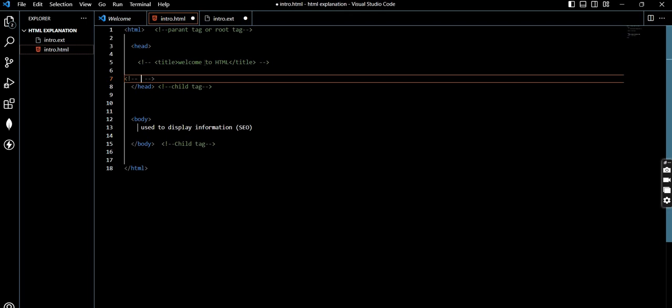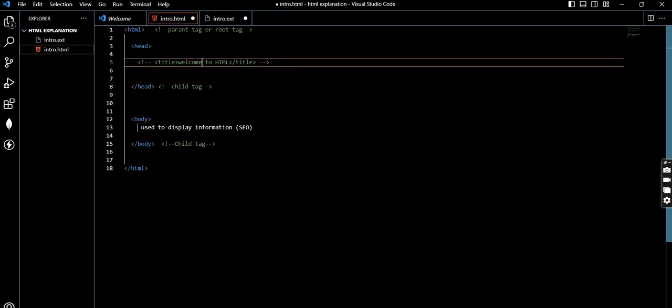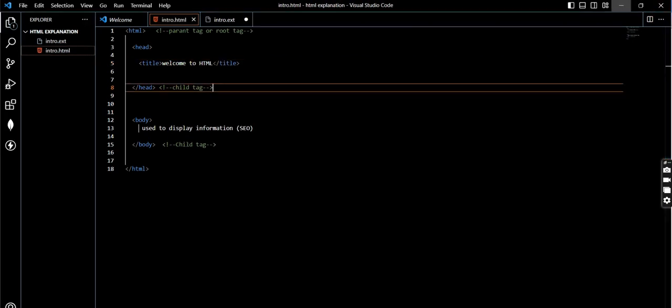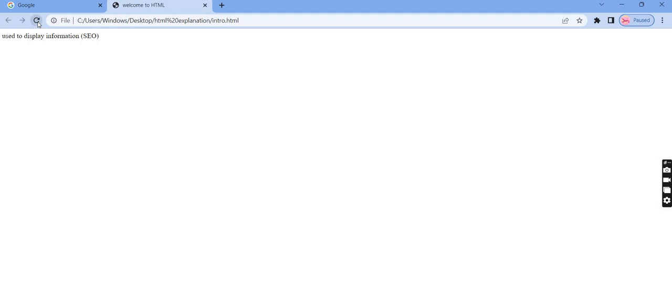Again, we'll comment it in. We'll see what happens. See, now save, and again go into the browser and see. Now what is the title here? Welcome to HTML. Now you can see the magic.